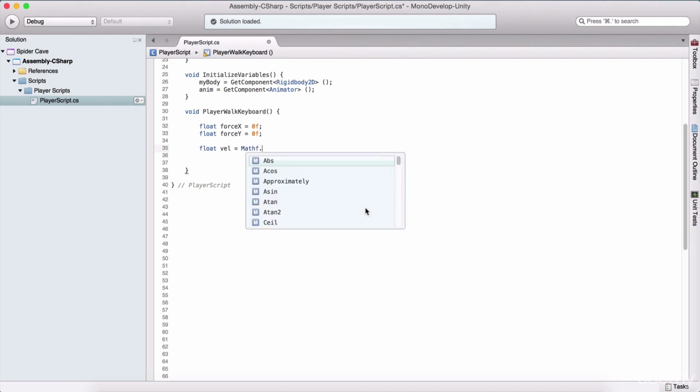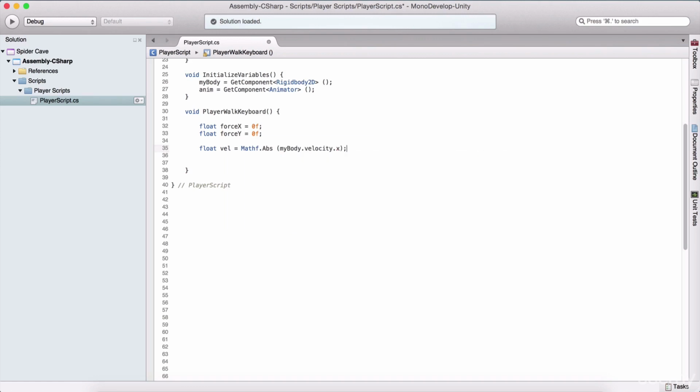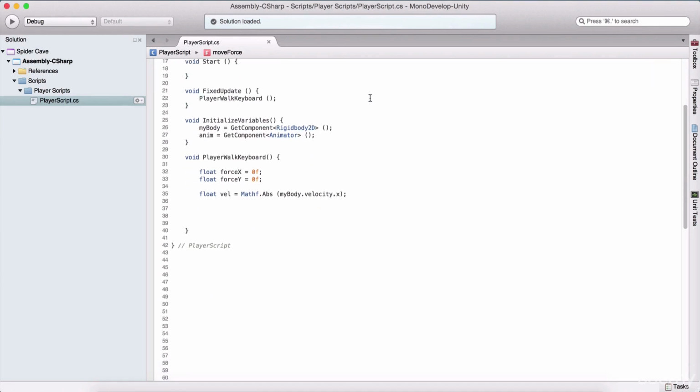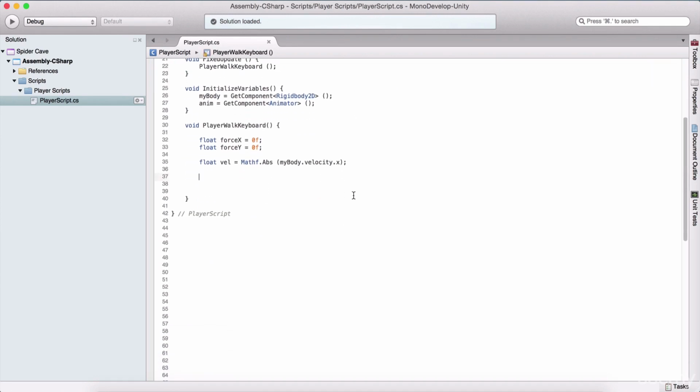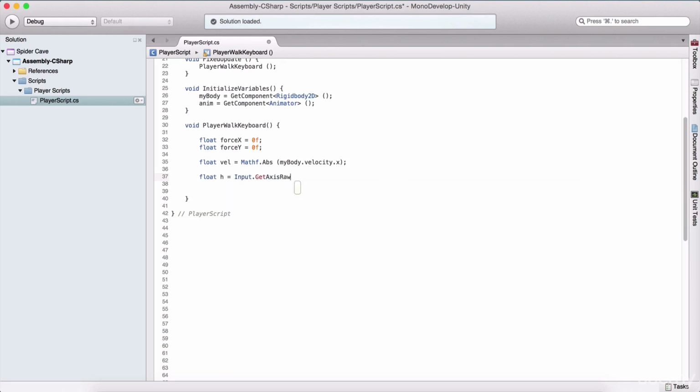So I'm going to say Mathf.Abs, because this is going to give us a positive number always. And we are going to say myBody.velocity.x, because we are going to use our max velocity variable in order to control the velocity of our player. And here I'm going to create float h is equal to Input.GetAxisRaw, and we are going to get the raw axis for our horizontal axis.